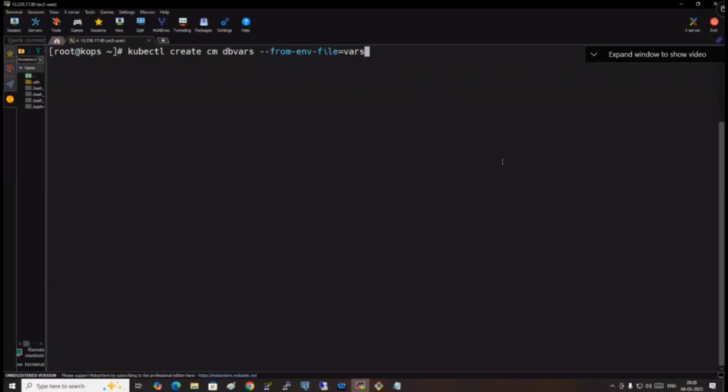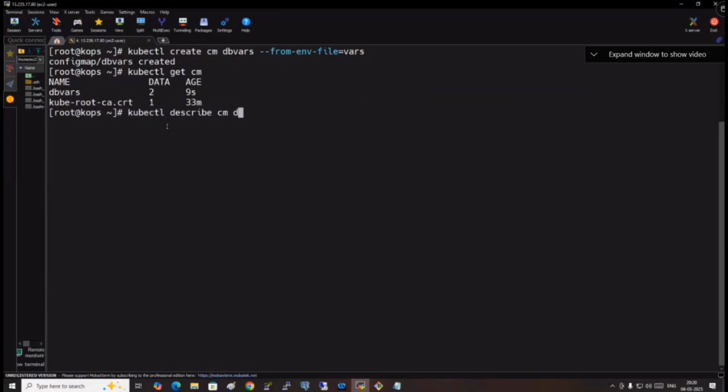So I created a file here already, vars, and now I'm creating a ConfigMap. So what's the command to create a ConfigMap here? kubectl create cm, and what's the config map name? db vars, and it is creating environment file from what? Vars. Clear. Got created now. So what's the command to list the CMs? kubectl get cm. So db vars config map got created or not? Yes, created now. So can you describe this config map? kubectl describe cm db vars.